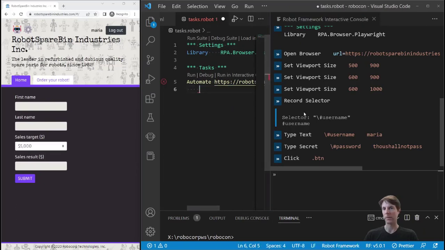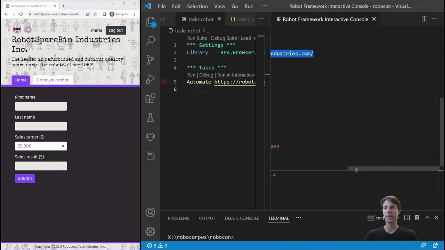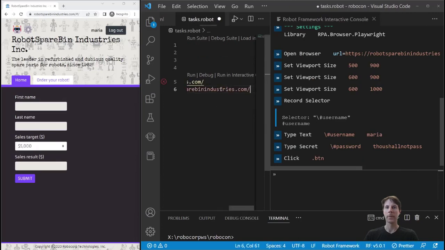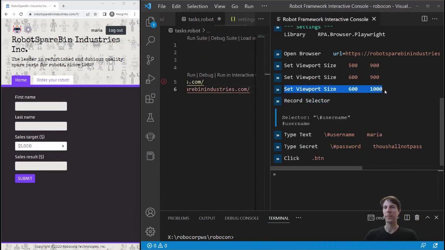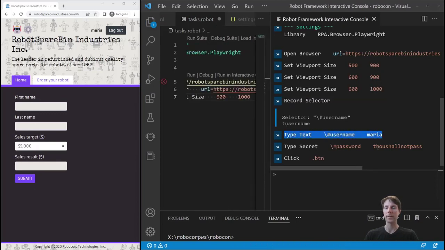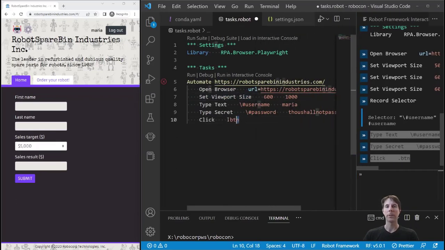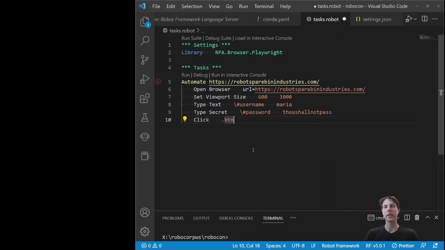And now we have our code, which we can check here. So we have this open browser, we can set the viewport size, then we can use this type text, type secret, and click. So now we have the basic structure for our program here. We open the browser, set the viewport size, type the username, the password, and just click the button to proceed. Okay, so you can see that we created our basic structure using the interactive console.